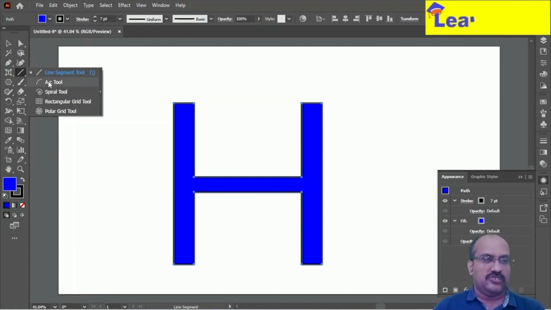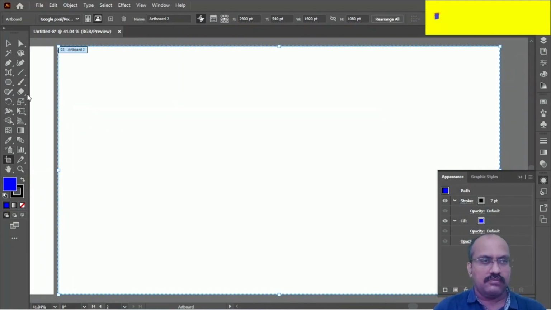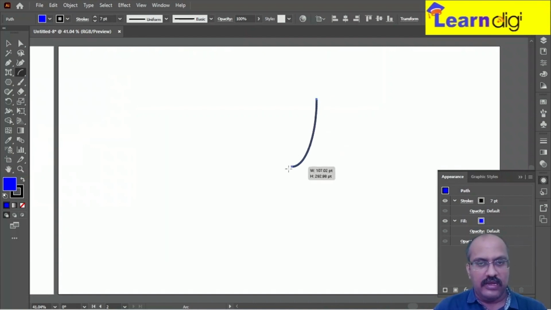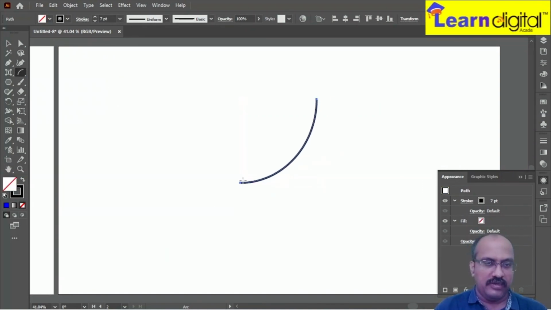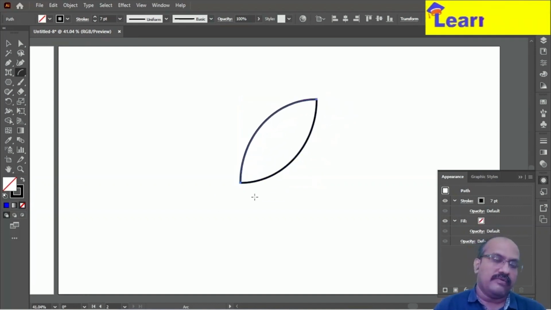What is the next tool? The next tool is the arc tool. Before the arc tool, I want to create one more artboard here. When I select my new artboard, I select my arc tool and draw an arc shape here. Again I draw here like that. Then you can see one flower shape is coming.